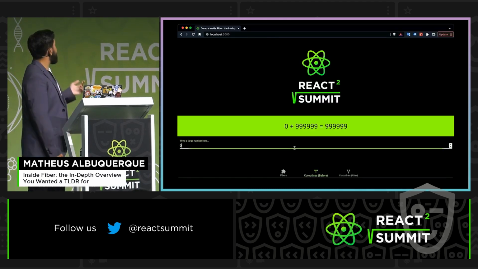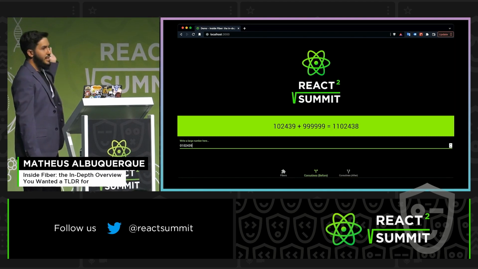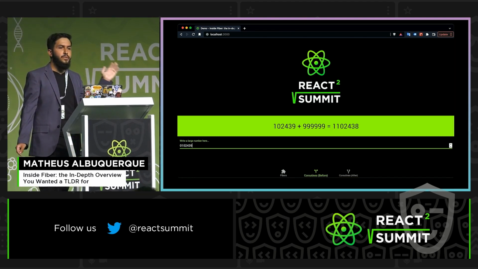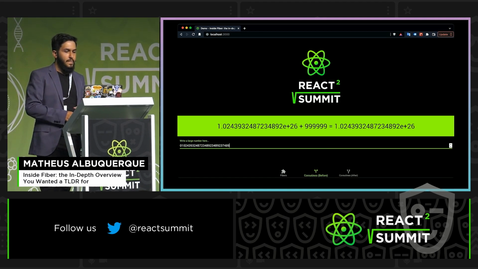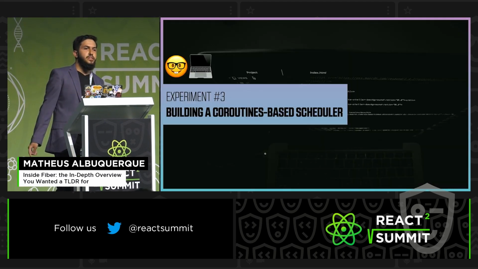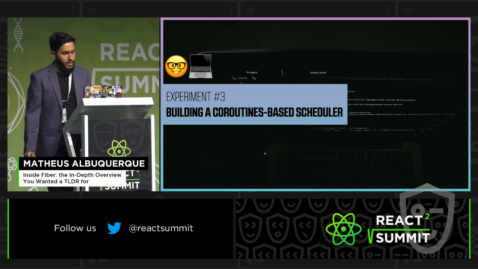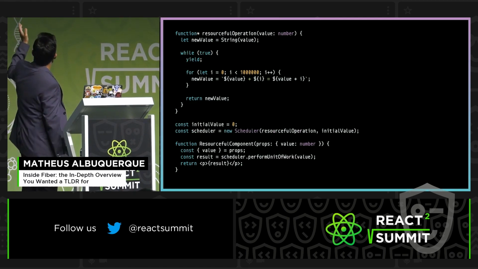So if we try to simulate that, you see that you can start typing, but it's going to start lagging to a point that your input field is going to be unresponsive, and you just crack the whole main thread. And that's really bad user experience. So for the next experiment, I wanted to recreate the same example with a coroutines-based scheduler. So this is the code we had. I'm going to modify that a bit.